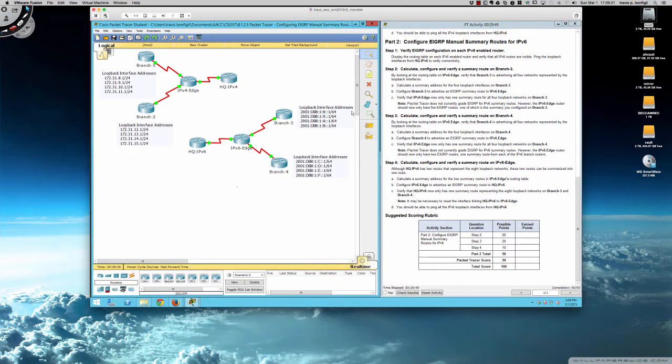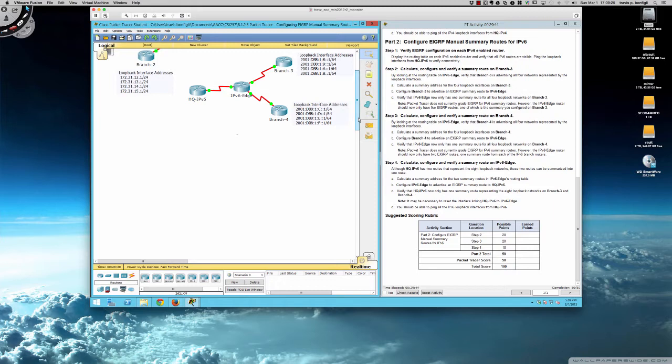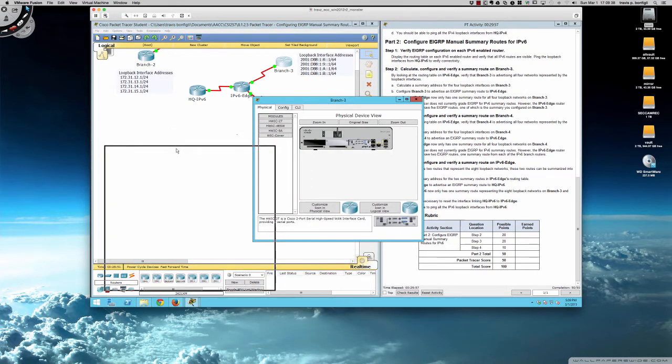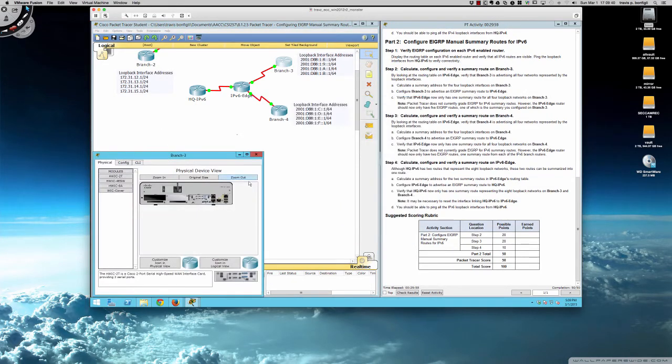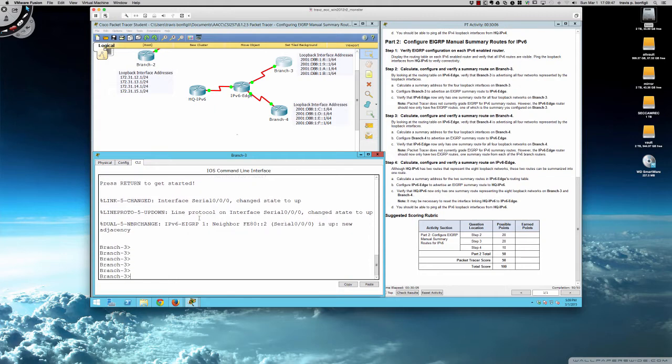So let's go ahead and jump in, and I'm actually going to slide this up just so we can see the IPv6 information. So it looks like we're going to be doing the same thing here. So again, we're going to display the routing table, and we're going to calculate and configure a summary route on branch 3. So let's pull branch 3 up here. And this guy is going to be all IPv6, which is going to require one additional step in our summarization process.